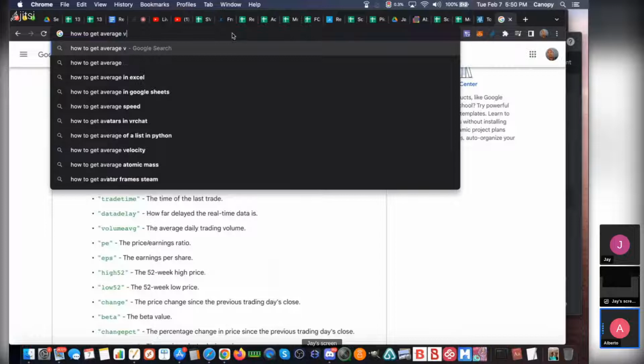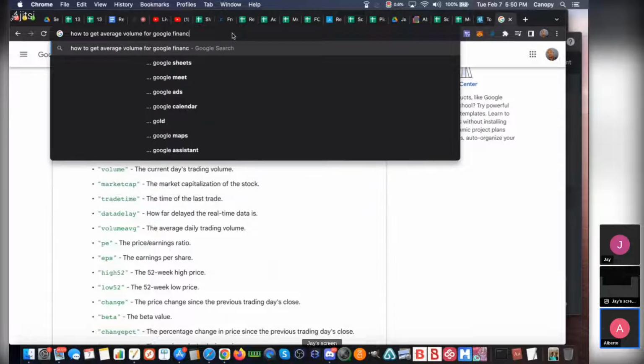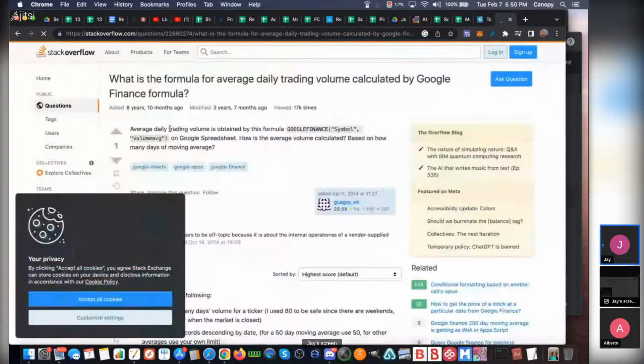I mean, the average, he wants you to put a date. It doesn't give you, I mean, it should have over average, right? Date. Well, it usually is a range, but usually it's automatically 30 days. So presently Google Finance makes the average for 30 days, right? The average volume used in finance markets is 50 days, but Google Finance is 30 days. I mean, most people just do 30 days.